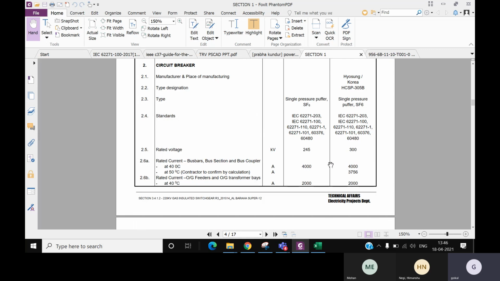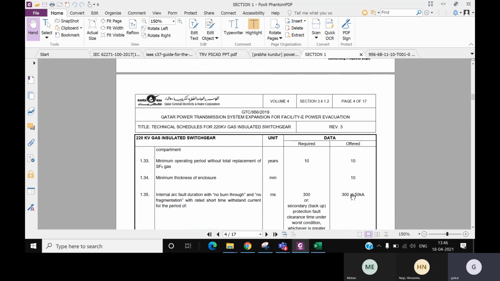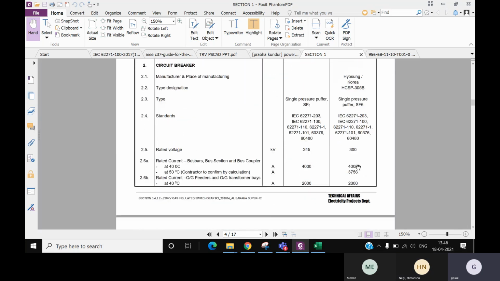This is the offered value. Like we have to take the offered value, required and offered value. So we have to take the offered value, and that is 300 kV. But the system voltage is 220 kV. So while talking about the circuit breaker, you have to take this voltage.